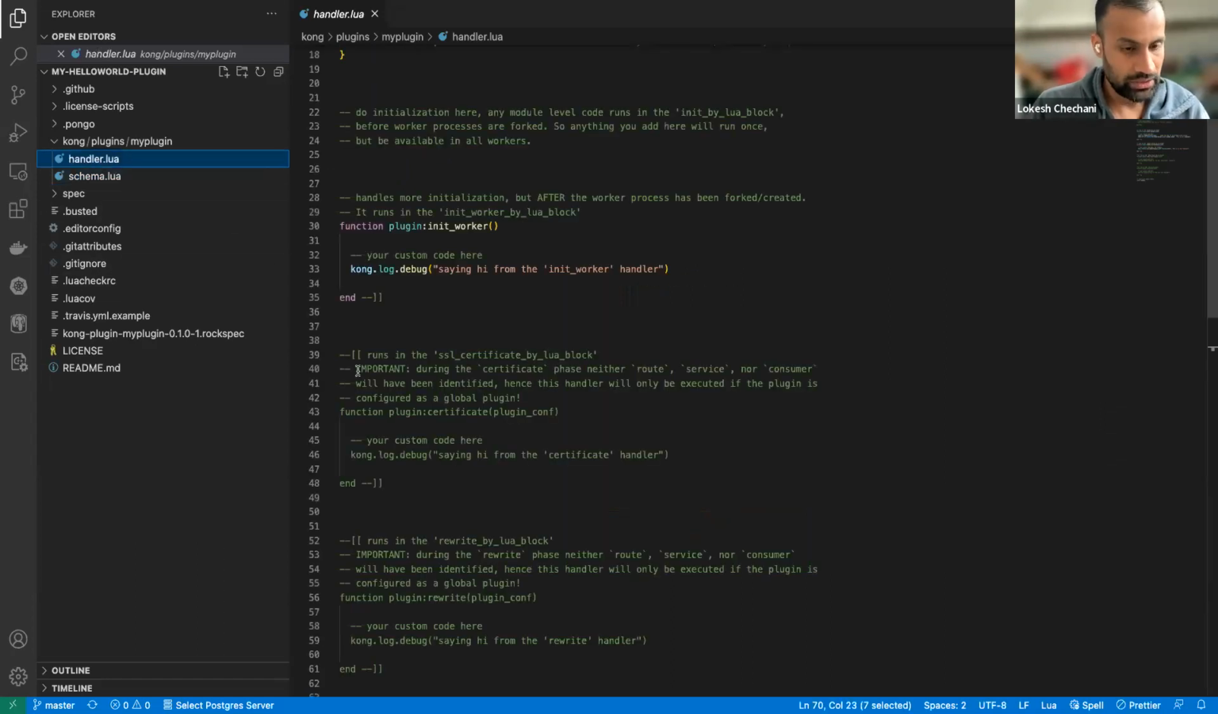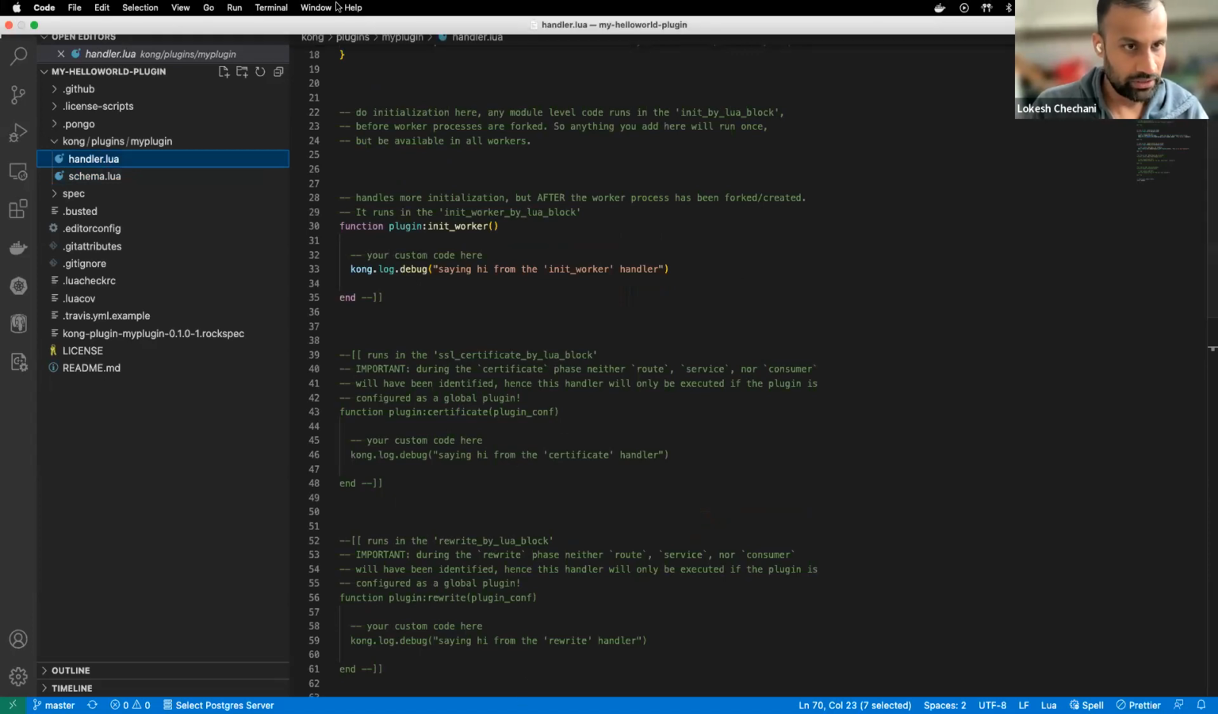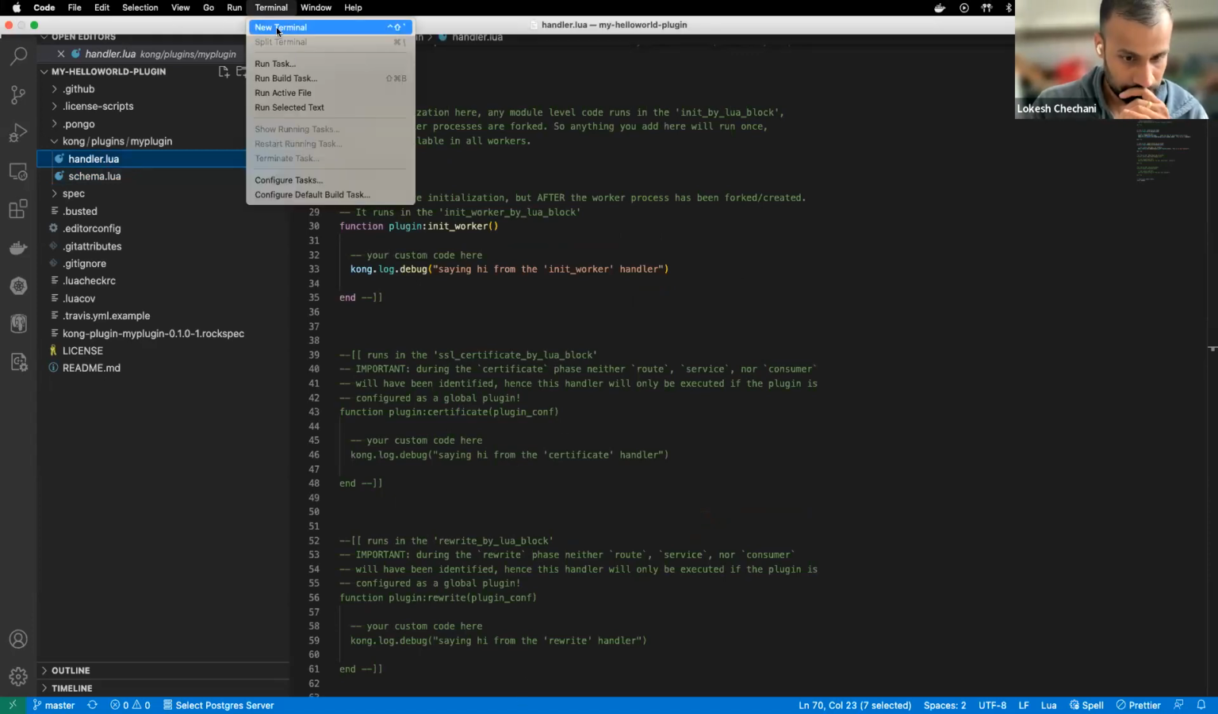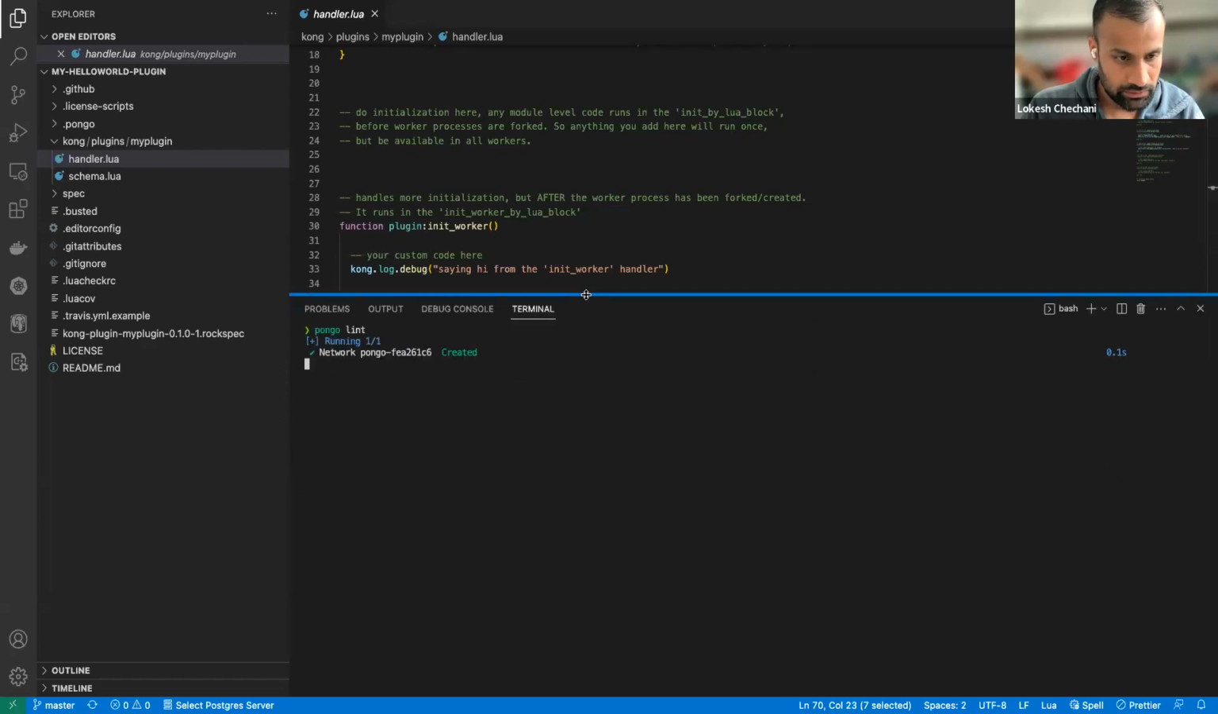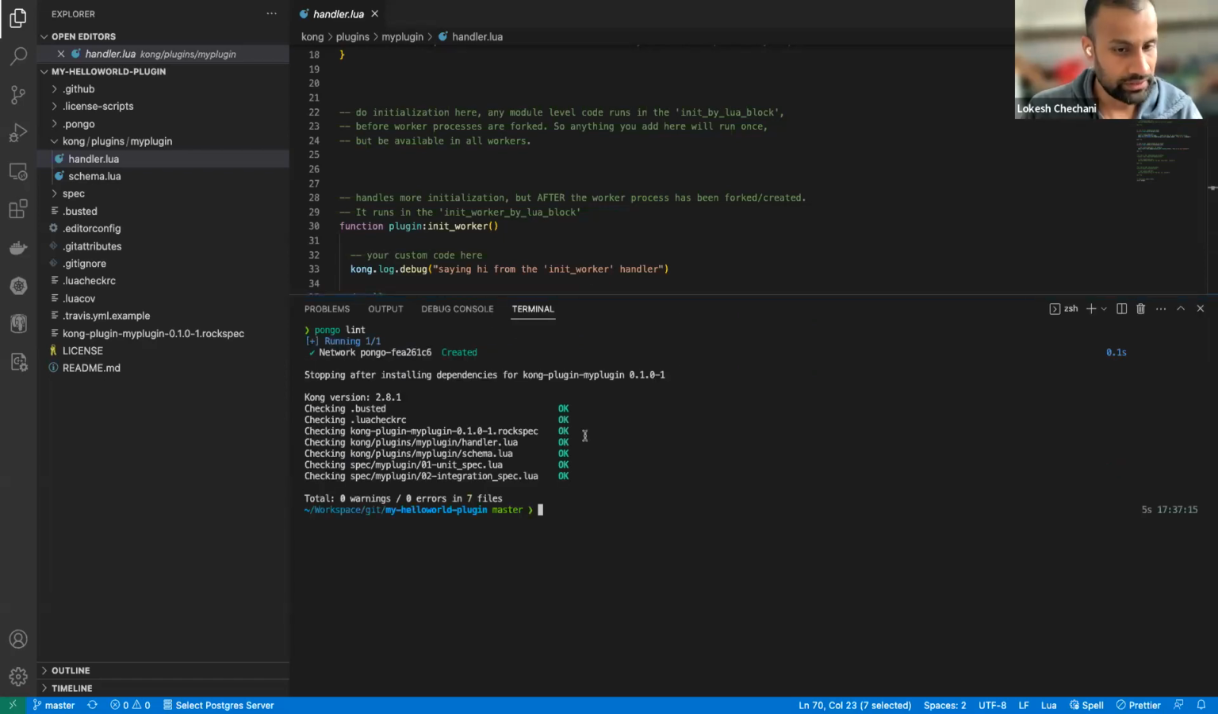I'm not changing anything into it. I will straight away go and deploy it. Before that, I will run the Pongo command, make sure I have Pongo. Just to demonstrate that, it does the linting of your handler file, schema file, as well as your test cases.